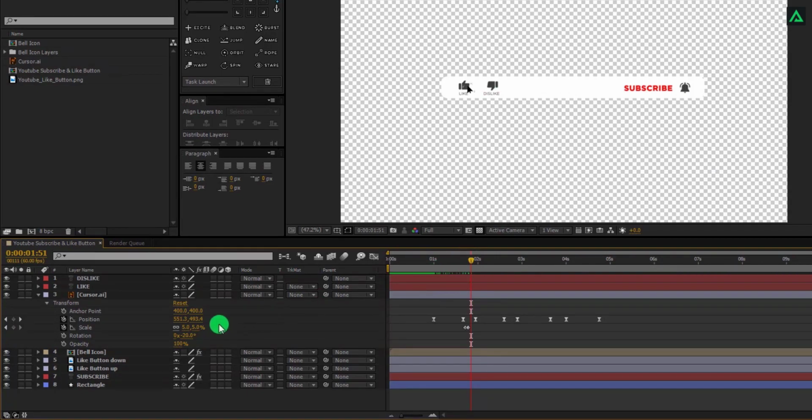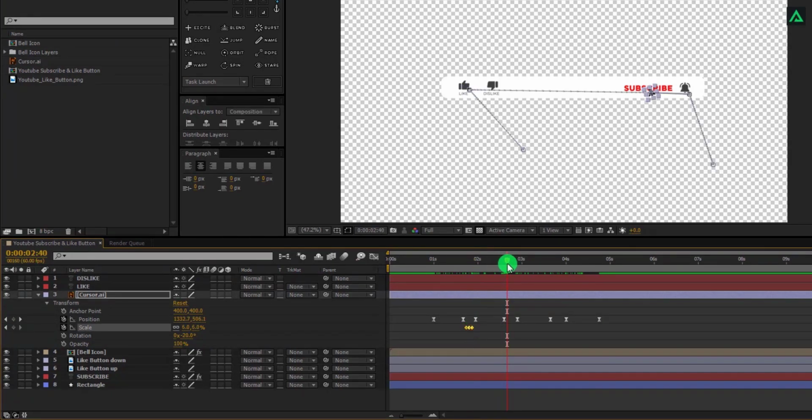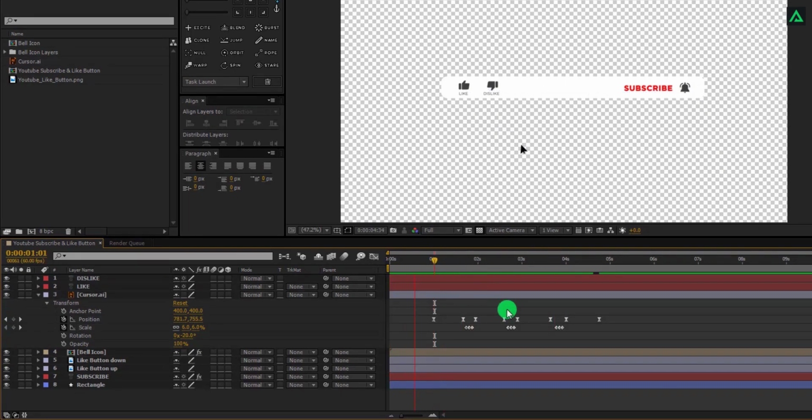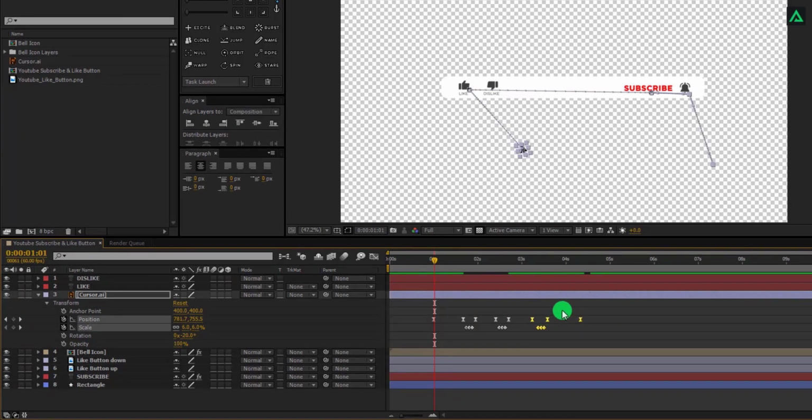Again go a few frames forward, and change the scale value to 6. Repeat this step, because we want the clicking effect 3 times. Just copy and paste all the keyframes 2 times. RAM preview to see the animation. If your animation is a little slower, you can customize any of the keyframes, just drag it.